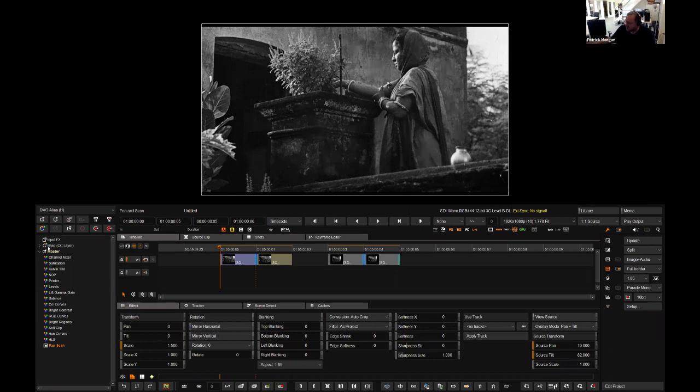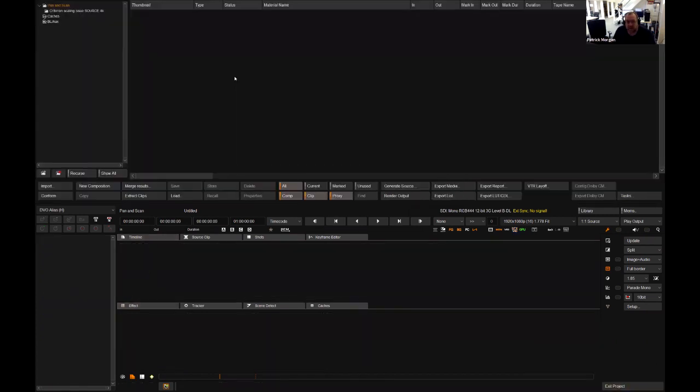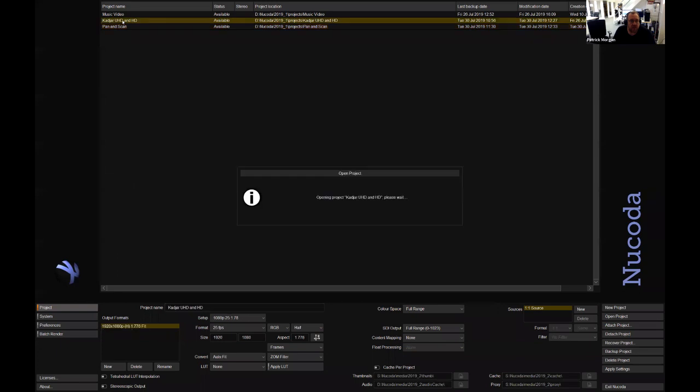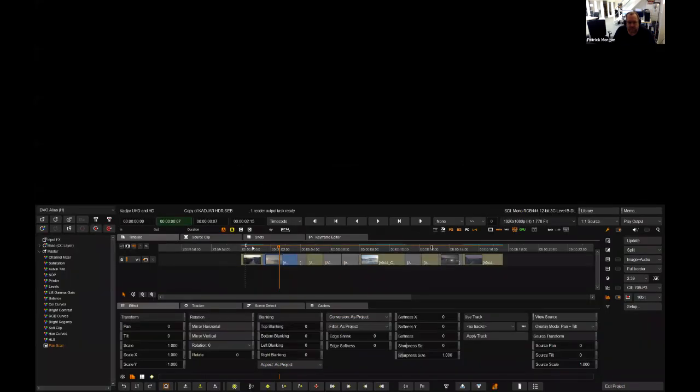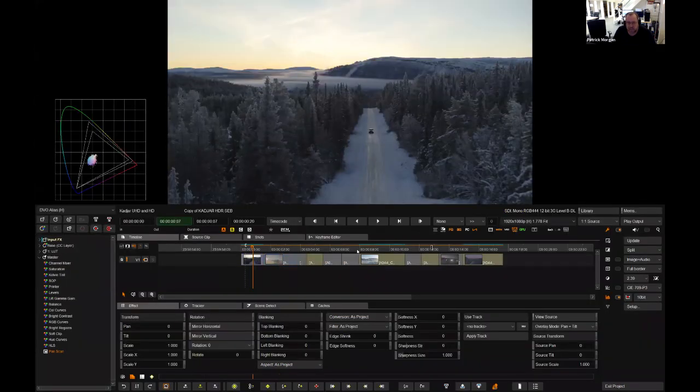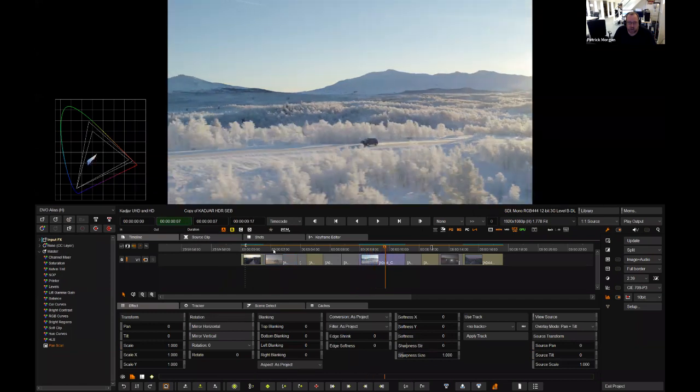I'm just having a quick look through here, and there's one other thing that I want to show you. And that is something that was added in the last version, but I've had a few questions about how to use this function, and I thought I'd show you.